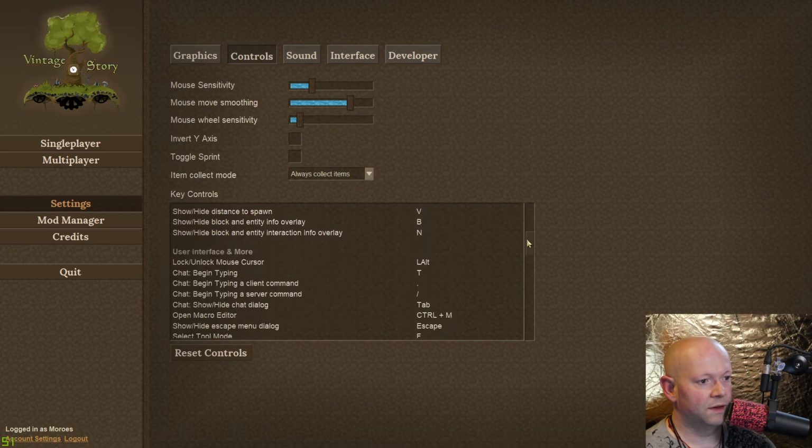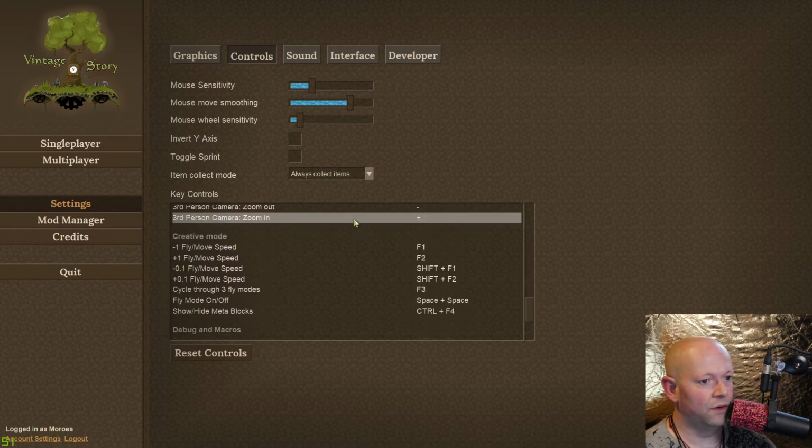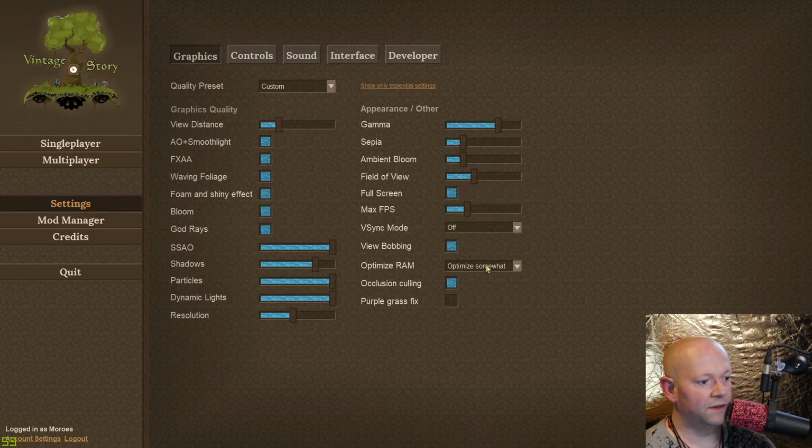Controls. You can rebind your keys, nothing too fancy there. You can have toggle sprint, your wheel sensitivity. Is there anything else here? You can optimize the RAM or aggressively optimize the RAM. When you highlight over it, it'll tell you what it does.